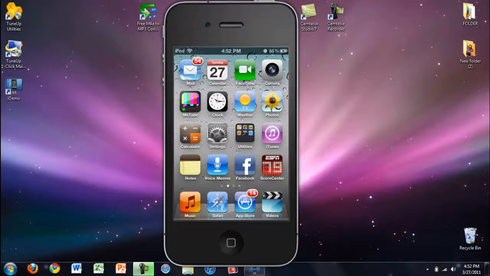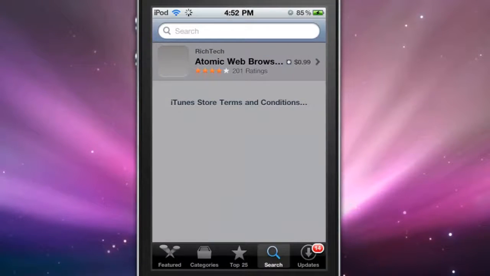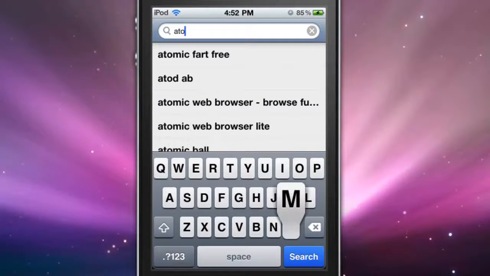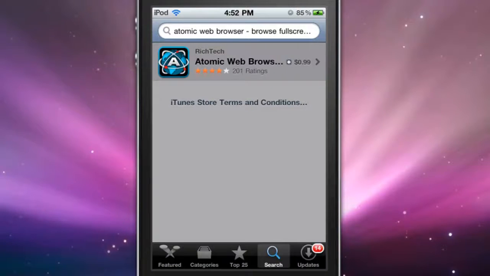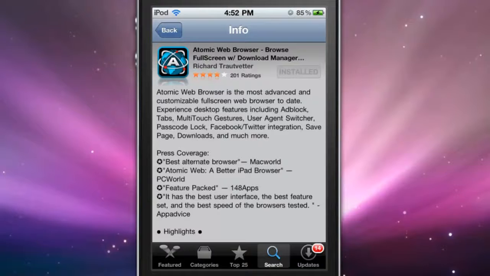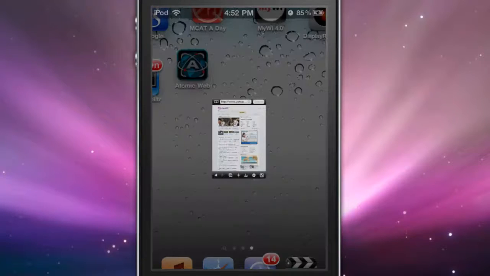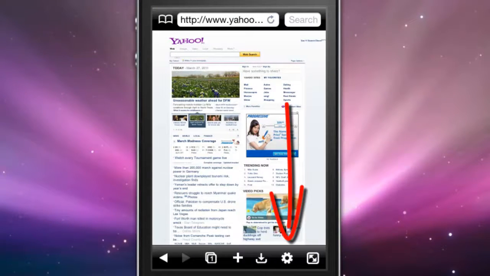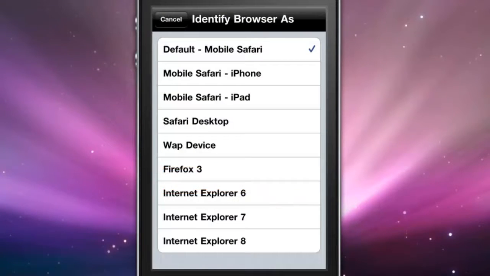Let's get started. Start by opening up the App Store. Go to the search tab and type in Atomic, A-T-O-M-I-C, and select Atomic Web Browser right there. Go ahead and download this. And hit the Settings tab at the bottom right there. And hit Identify Browser As, and select Firefox 3.